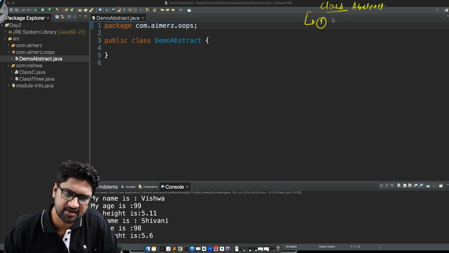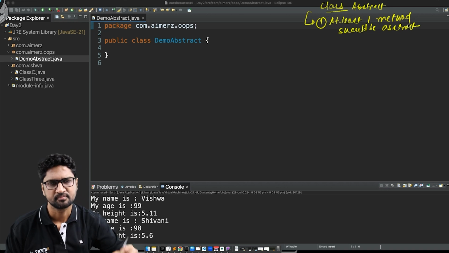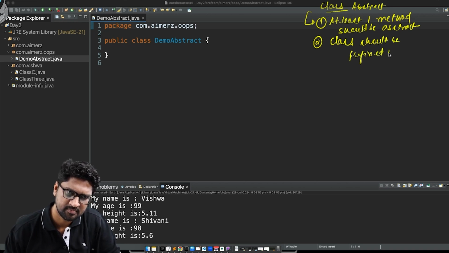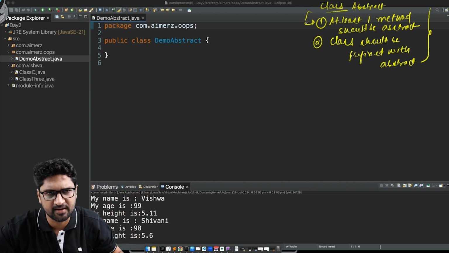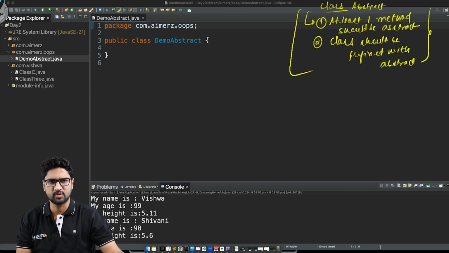First, at least one method should be abstract. That's number one. And number two, that class should be prefixed with abstract. So these are the two key things that you need to take care of when you're defining a class as an abstract class. These are the two key things that you have to take care of when you want to create a class as an abstract class.